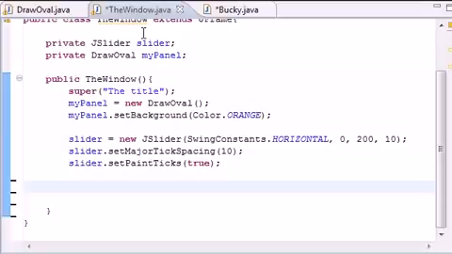What is up, guys? It is Bucky and welcome to your 25th Java tutorial, intermediate Java tutorial. In this tutorial we are finally going to be finishing, hopefully, if I don't get sidetracked on another topic and run out of time, our program of sliding a slider and changing the size of an oval.